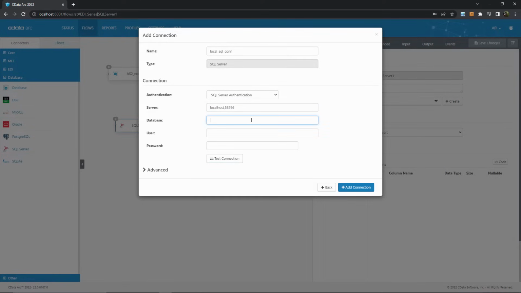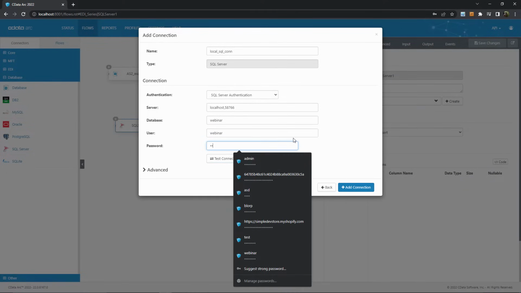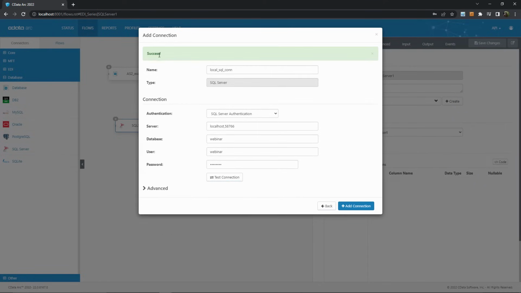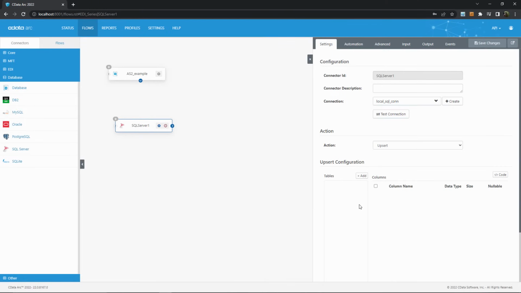Next, the database specifies the dataset within my SQL Server instance that I actually want to connect to. And finally, the user and the password fields combine to perform standard SQL Server authentication, so I'll just type in the appropriate values here. All right, the test connection button ensures that I can successfully talk to my SQL Server instance, and this connection configuration process is done. The next step here is to choose an action for this connector.